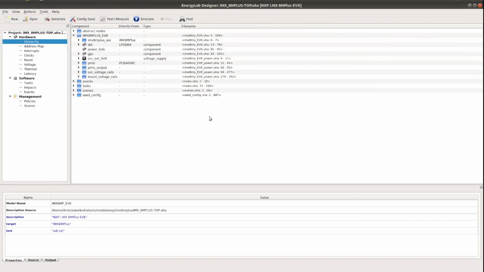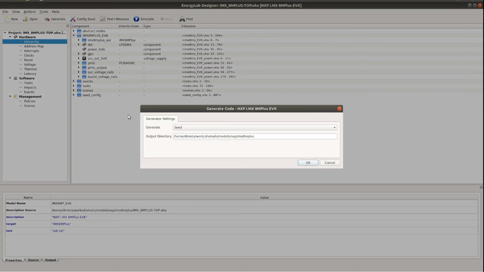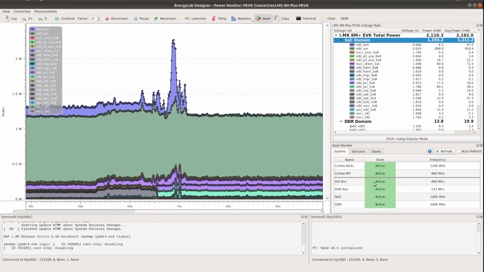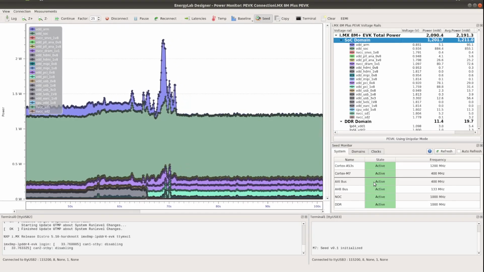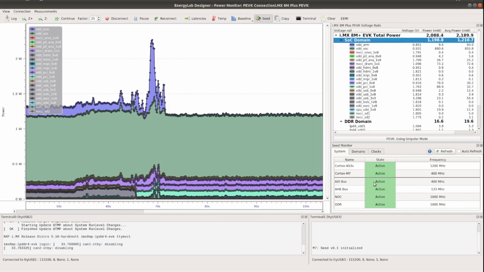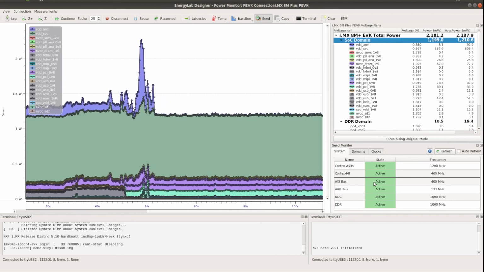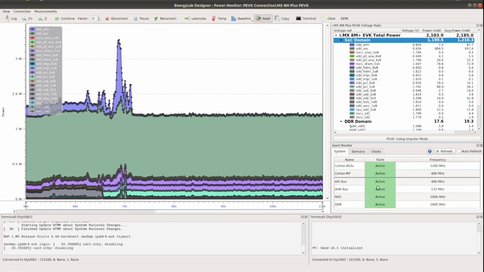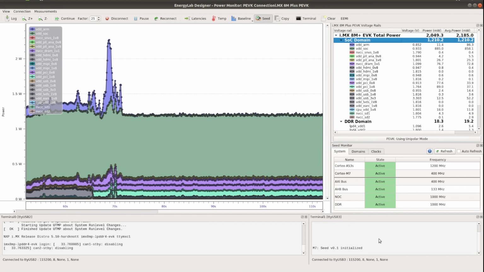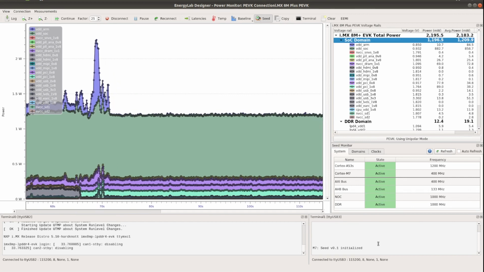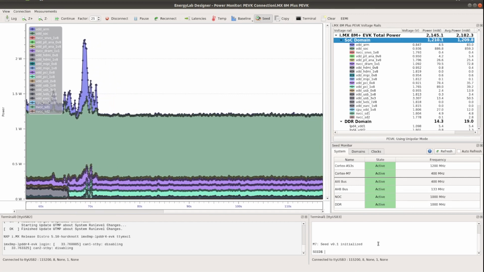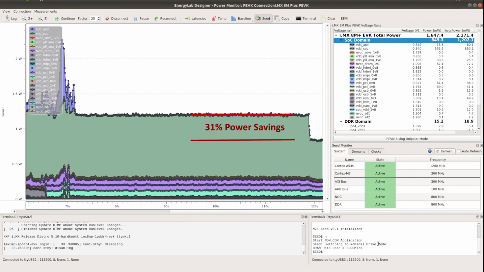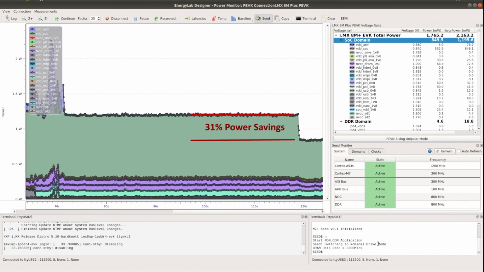Once you generate the firmware and load it to your board, you will also be able to take advantage of the Seed monitor. What we see here is our 8M Plus EVK board booted into Linux in its normal configuration. Seed now allows us to dynamically switch to the nominal drive mode, which uses lower voltages and clock frequencies for the major components, delivering a 31% lower power consumption in the active state.